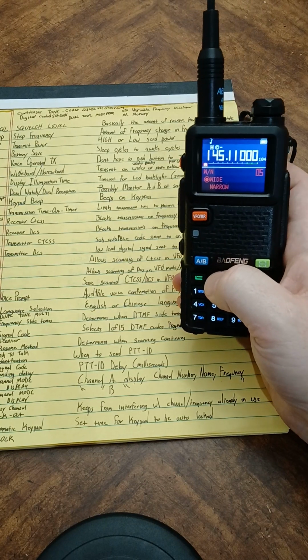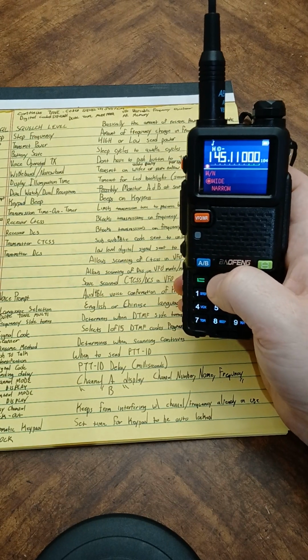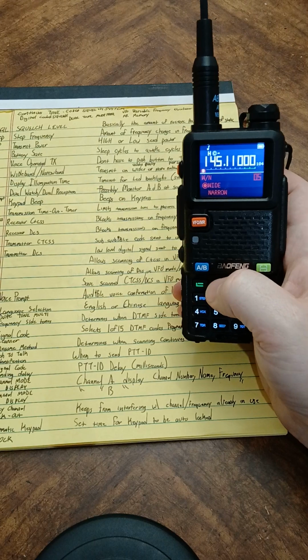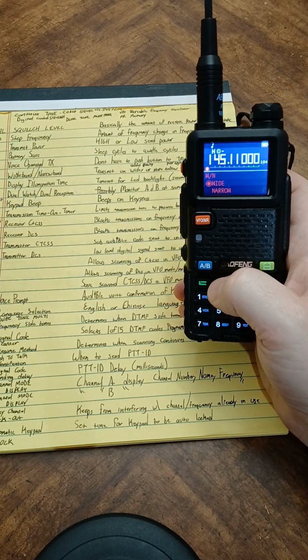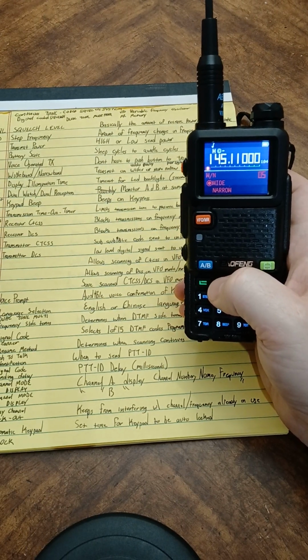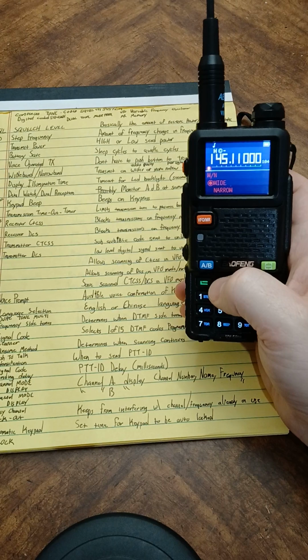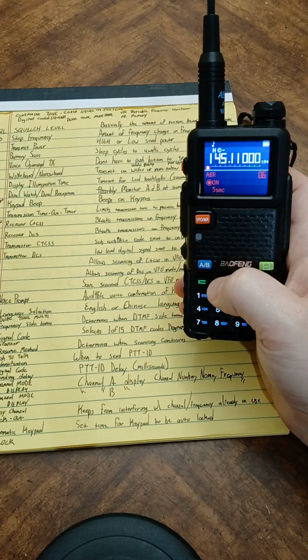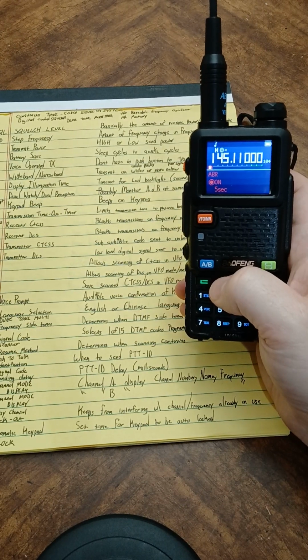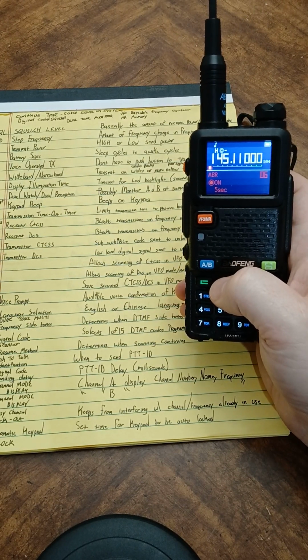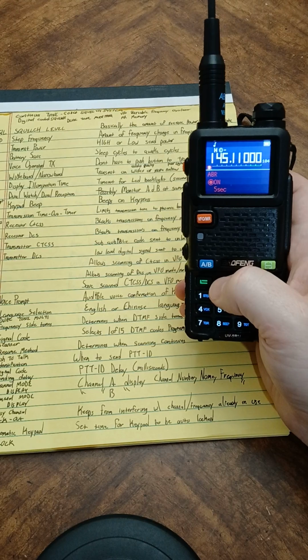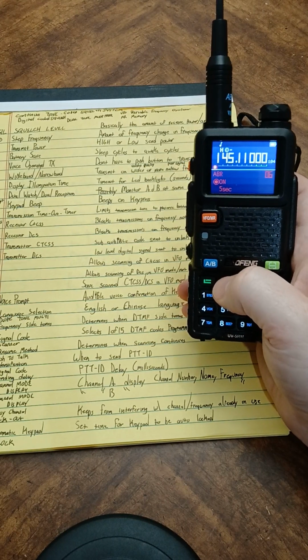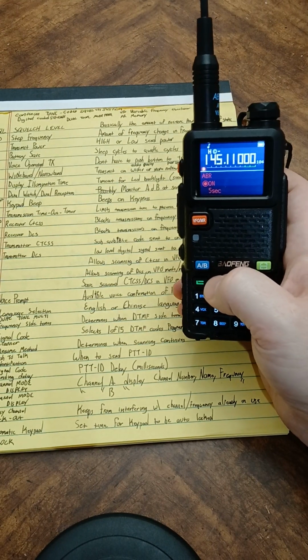Then you have your WN. That's your wideband versus narrow band. You transmit on a wider or a more narrow frequency range. Your wider band is usually for better audio quality, and your narrow band is usually when you're in poor signal. Next one is your ABR. That's your display illumination time. It's your timeout for your LED backlight in seconds.